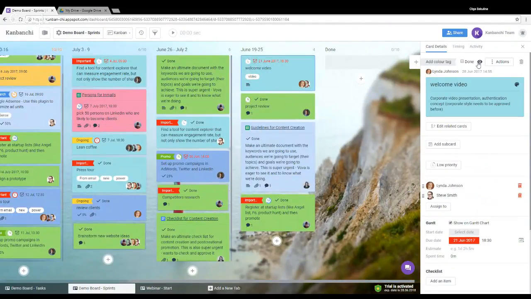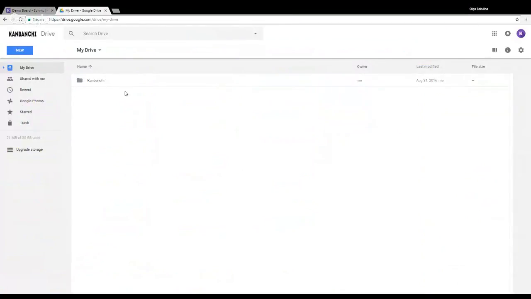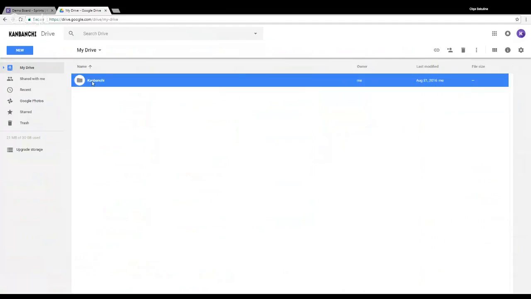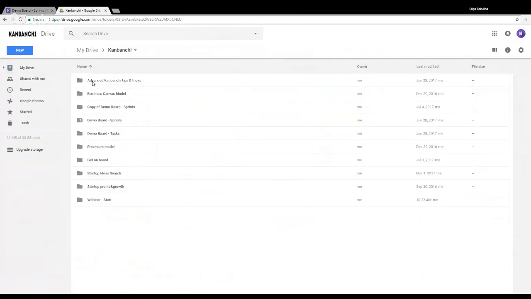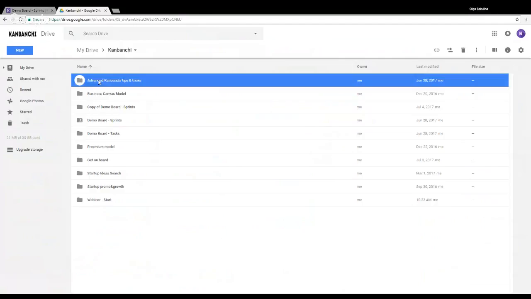As Kanbanchi is a Google Drive application, boards act like files in your Drive. Let me show it on the Drive side. I will switch to my Google Drive. When you install Kanbanchi, it creates a folder in your Drive with the same name, Kanbanchi. Here we can see it. When you create a new board, it creates a new subfolder in this folder. This subfolder will be named after your board. You can see here I have many boards.